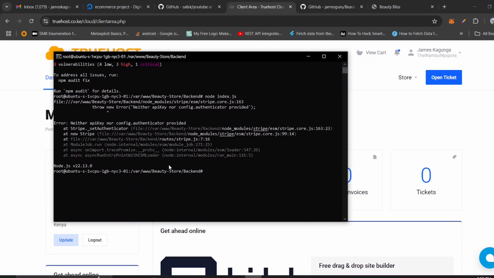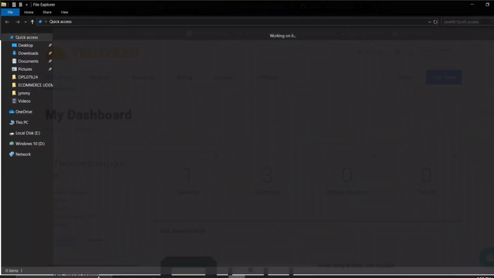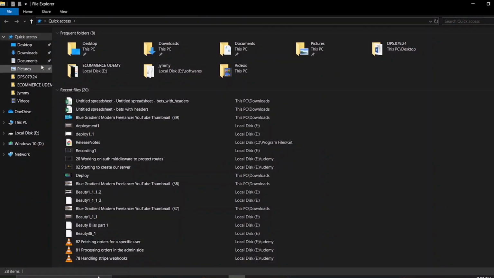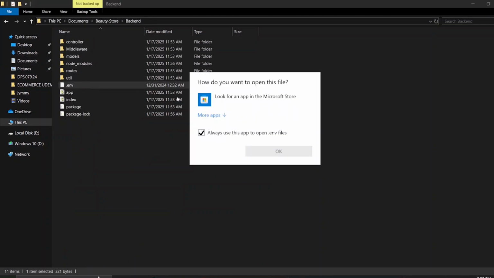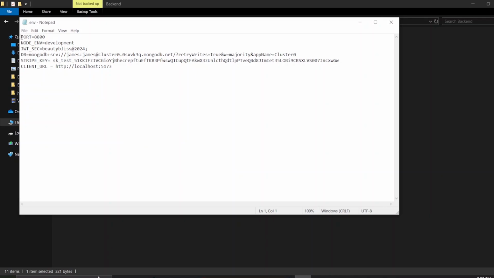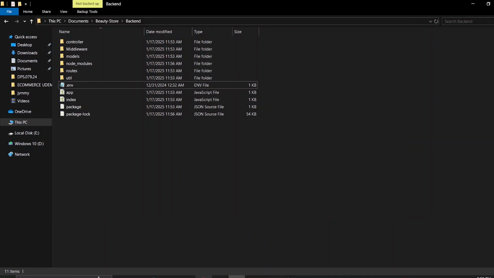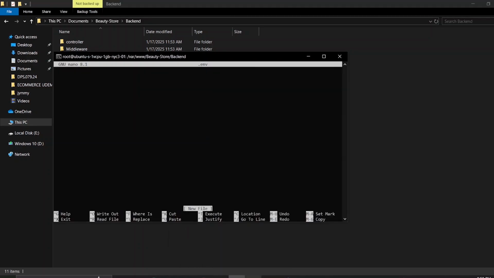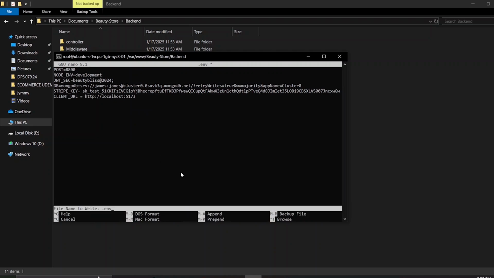So what I can do is create an env file, like that, and then we need to get our envs from our local file. So I'm going to go to where I have the code, and then backend, I have my env here. I'm going to open it using Notepad. Yeah, I need to copy everything here. So these are our envs. Because you don't push your env to GitHub, it means that they will not be available on your server. So I'm going to save this.